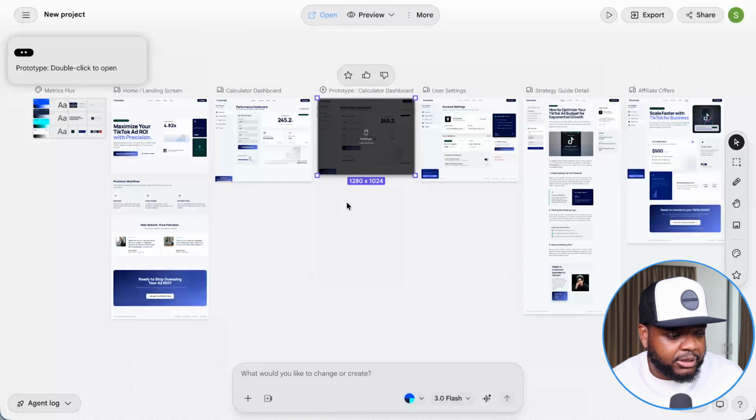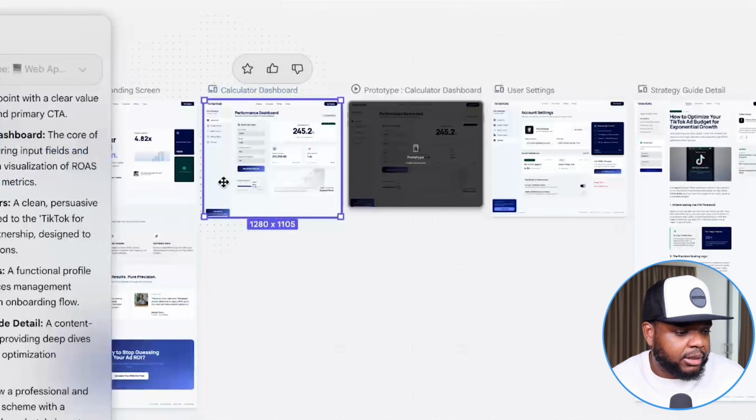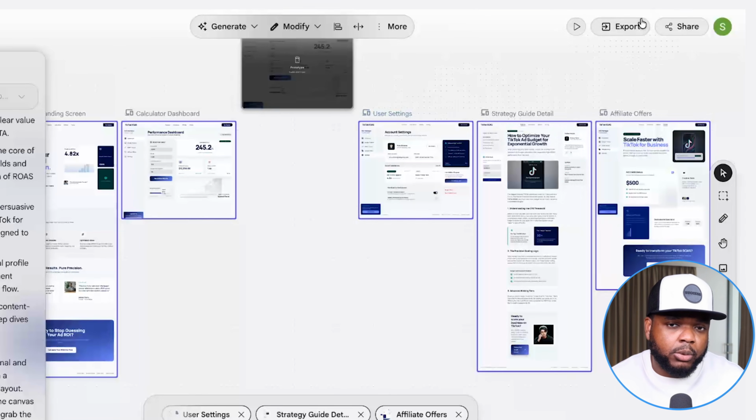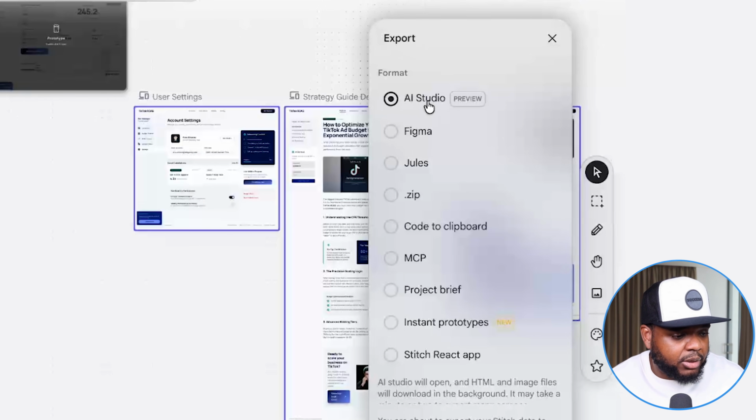But let's assume that I'm happy with everything. I'm happy with all of the different designs that Google Stitch came back with. And I now want to use Claude when it comes to turning this into a real thing that people are going to be able to use. The next step is to click into all of the different images. So I'm just going to highlight all of them just like this. And then come over here to where it says export, and you can actually use the Google AI Studio when it comes to building the app or the website that you've just made in Stitch by clicking into this.